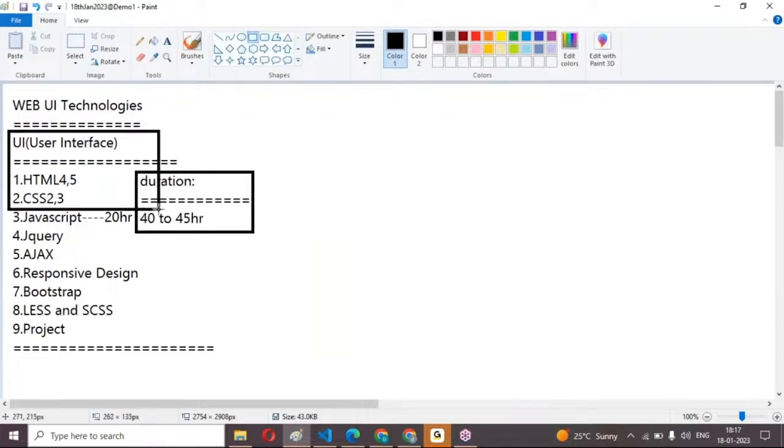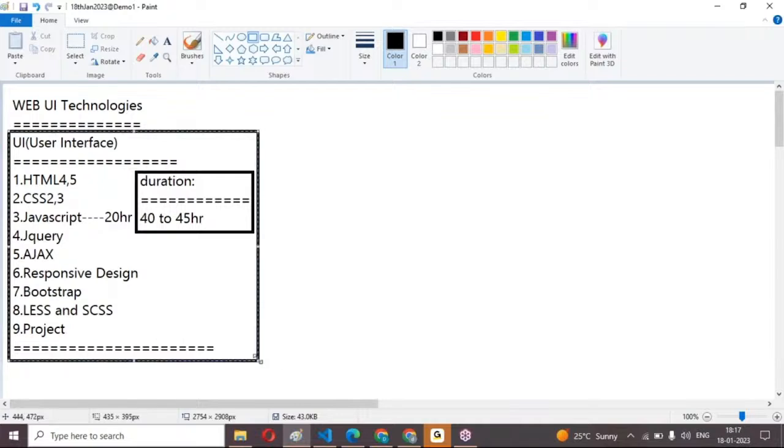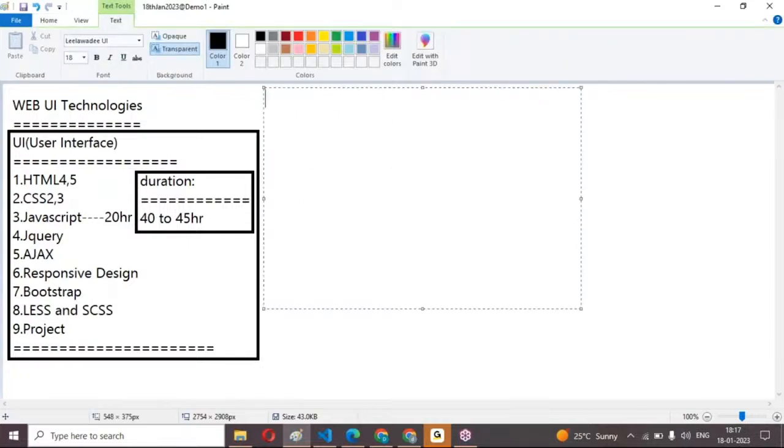UI is a user interface. We can create a user interactive page by using all these topics. In this UI programming, I'm going to show you first what UI is. In the demo, I'll explain what UI is and what its real usage is, and what we can achieve after learning this UI programming. Along with each topic, you will learn brief information of each topic in this class.